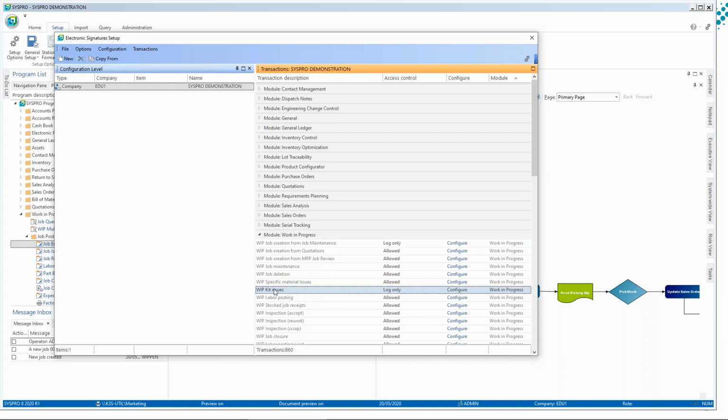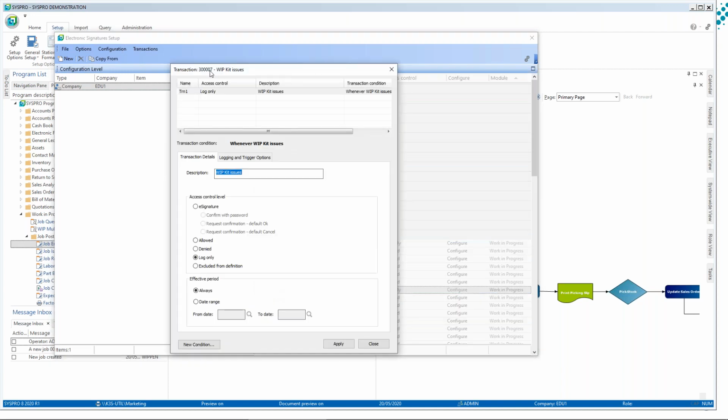This particular program will allow me to automate and launch a separate program. The way that I do that is when I double click on the KIT issue, I have a number of different options available for me. By default, whenever a KIT issue happens, I can do a number of different things. I can trigger an electronic signature, which requires a go, no-go decision. We'll go into a little bit more of what that looks like later on.